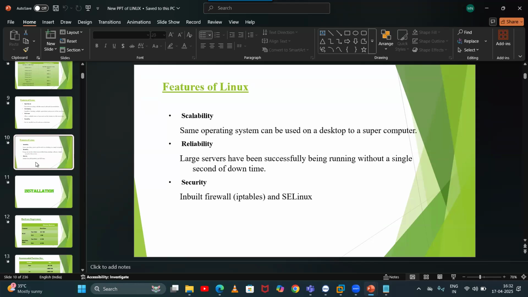We can trust the Linux operating system. Why can you trust Linux? Because large servers have been running without a single second of downtime. No downtime in Linux.